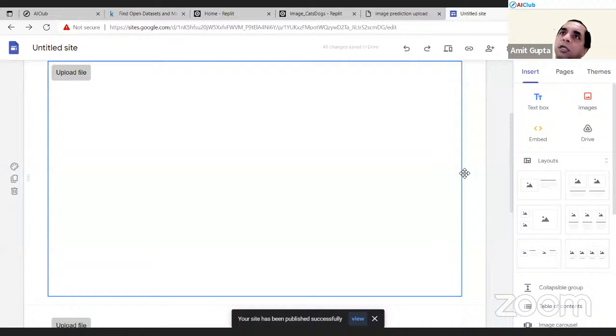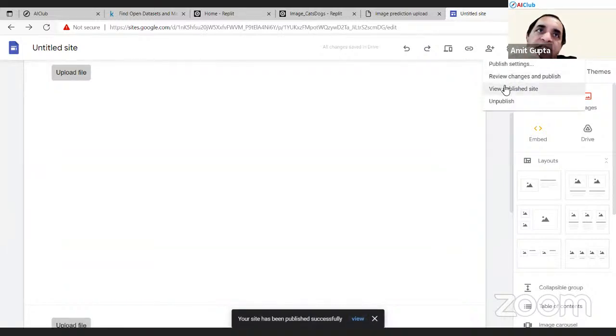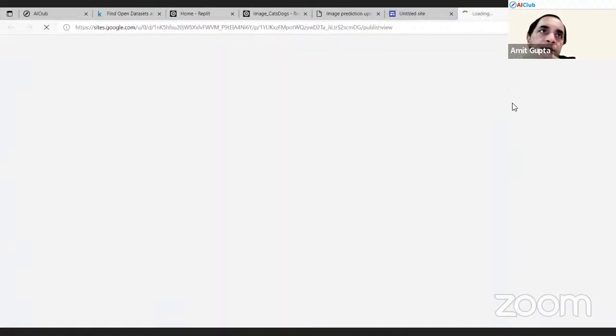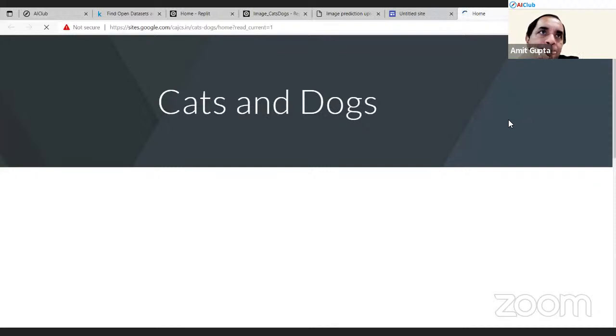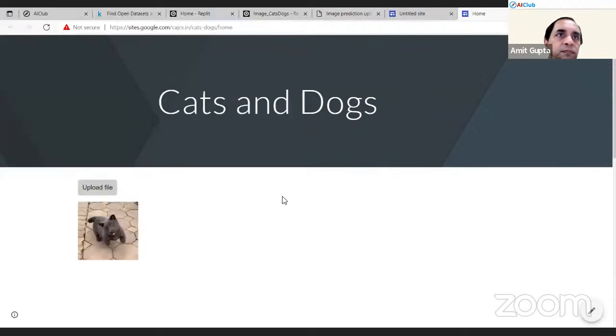We'll check that. Now, next to publish, there's a drop down. Say view published site. Go ahead. Okay. Yeah, now click upload file here. Pick an image. Good. Now let's see why this is saying not secure.